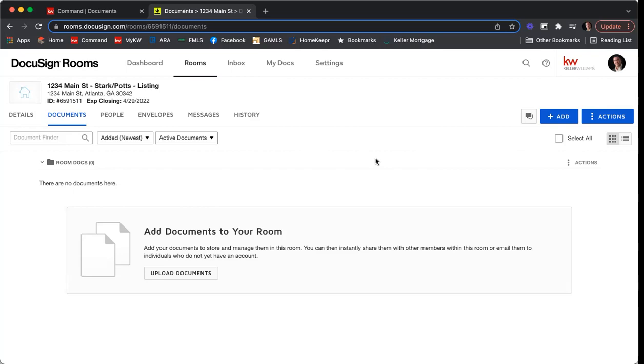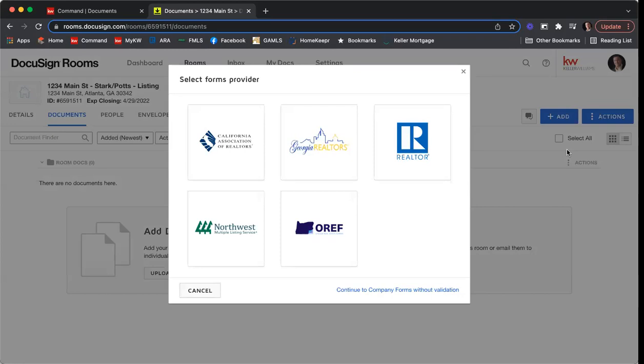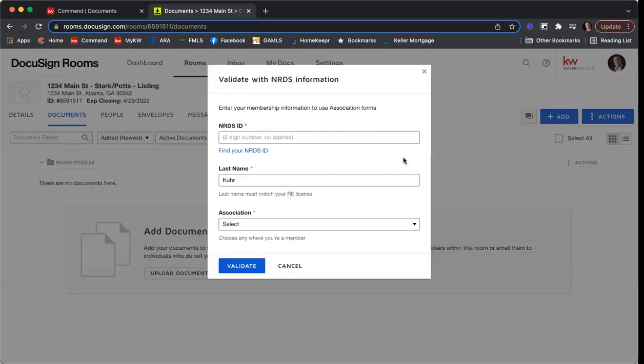There are two ways that we can confirm our NERDS ID. We can do one right here in the Documents tab, and then I'll show you another in the Preferences, just so you have both options in the event that something ever happens to your NERDS ID. Since this is our very first time in Docusign, we need to confirm our NERDS ID. I'm going to click on the Add button up here in the top right-hand corner, and select Docusign Forms. Now it's going to give me this pop-up window with a handful of logos, and I'm going to select the National Association of Realtors. I know it seems maybe counterintuitive since we are trying to get our Georgia Association of Realtor forms, but click on the NAR logo.